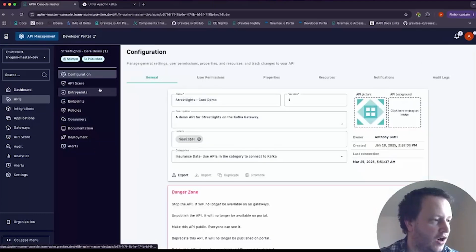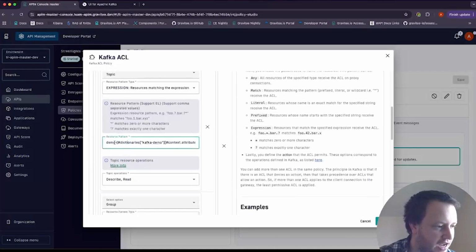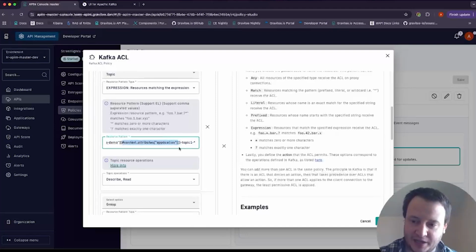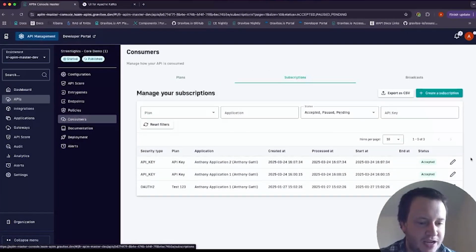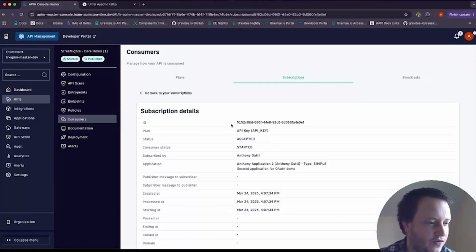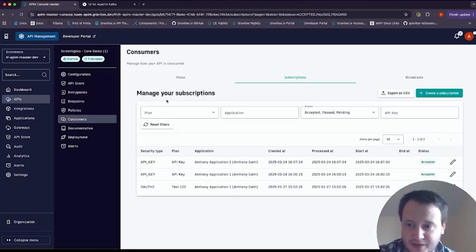if we come back over to our policy here, what the ACL is going to do is say, I'm going to match all topics starting with the word demo dash, and I'm going to go in the dictionary, the Kafka demo dictionary, and use the application from the context, which is going to be determined by the API key. I'm going to use that to dynamically determine what topic names are allowed to be accessed. And if I look at my subscriptions, you can see I've got two API key subscriptions, one for each application. So for this one, you'll see you've got the second application, and that's going to correspond to one API key, and then the other application is going to correspond to the other API key.